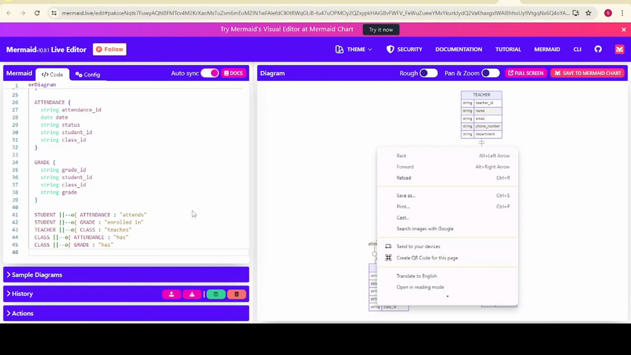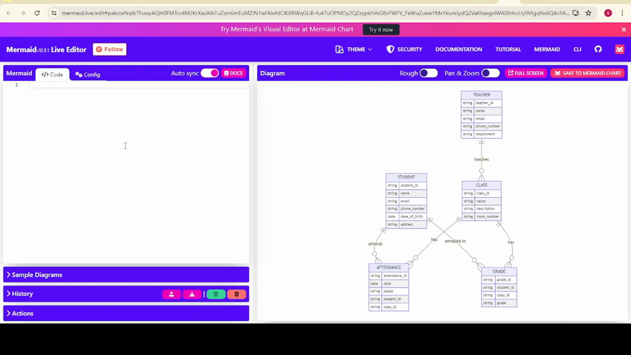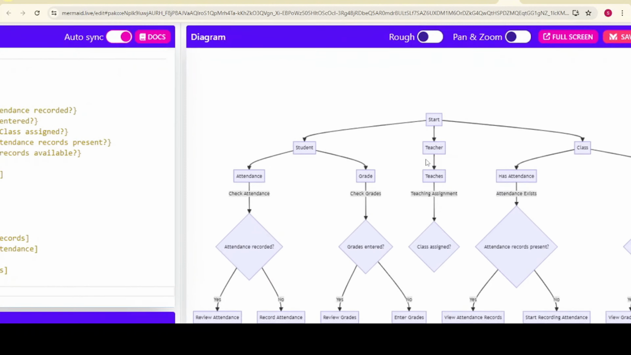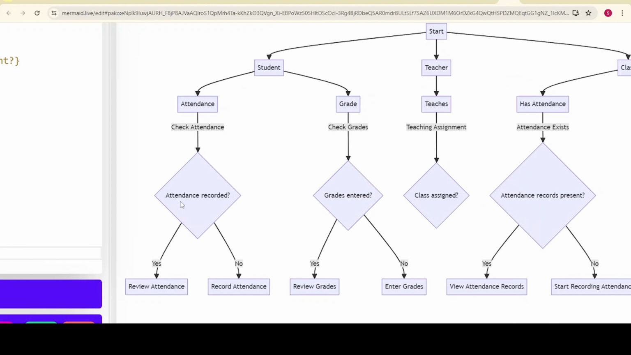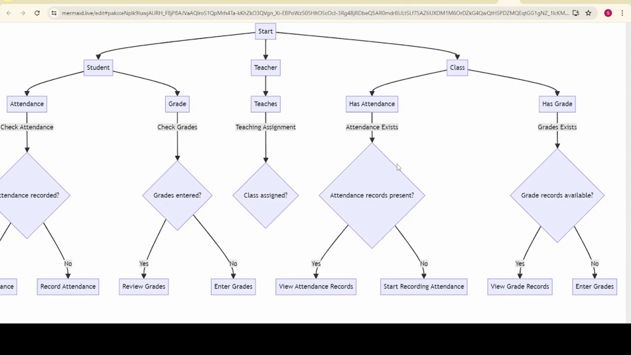So now let's create a diagram for the flowchart. Here you see this one, flowchart. Start, attendance record. If we have an attendance record, yes. Review attendance, no. Record attendance, grade, check grades. We can ask ChatGPT to modify it according to your requirement. Here you can see that the class has a grade. Okay, grades exist.